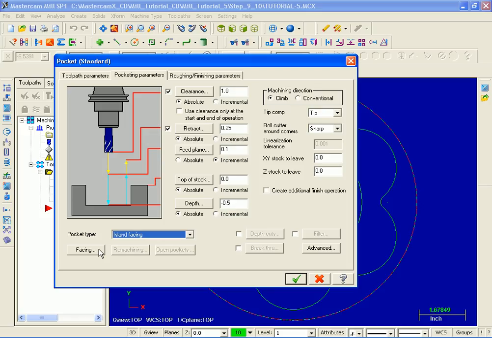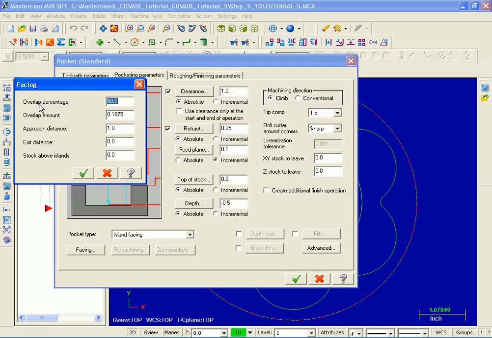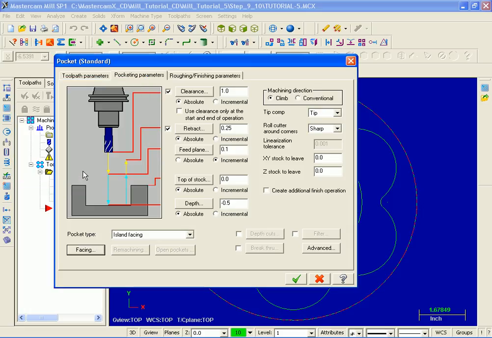Next, I'm going to select the island facing button. My overlap percentage is set at 50. As you can see, 0.1875, that's 50% of the diameter of the tool. My distance, I'm going to cut that down to 0.25, my approach distance, and also for the exit distance, I'm going to change that to 0.25. Everything looks good here. I'm going to move on down and pick OK.